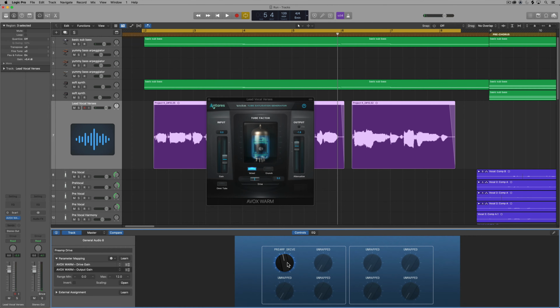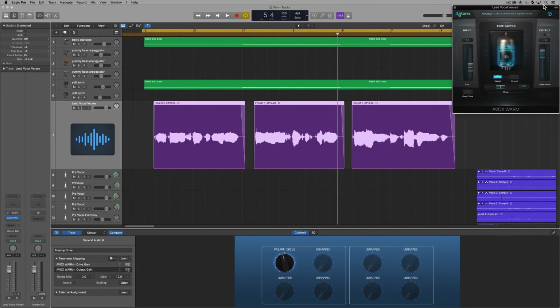So this is one of the first things I do: I like to add a little bit of drive, a little bit of saturation to the vocal, especially if the client is using a solid state mic, and especially a cheap solid state mic. So this really helps with that. I'm just going to pull that up there in the corner.